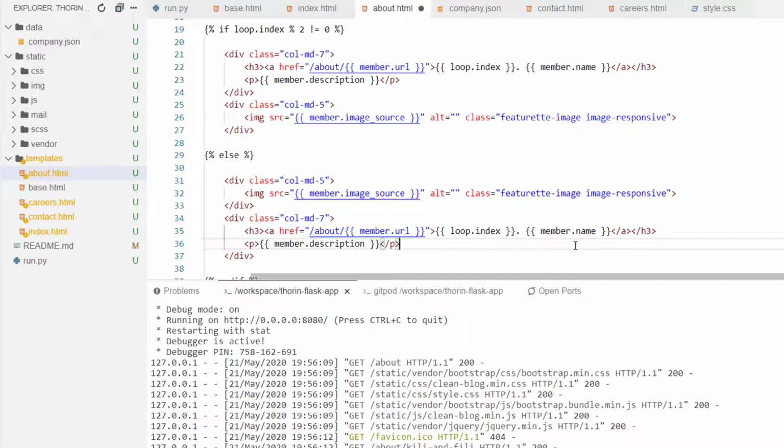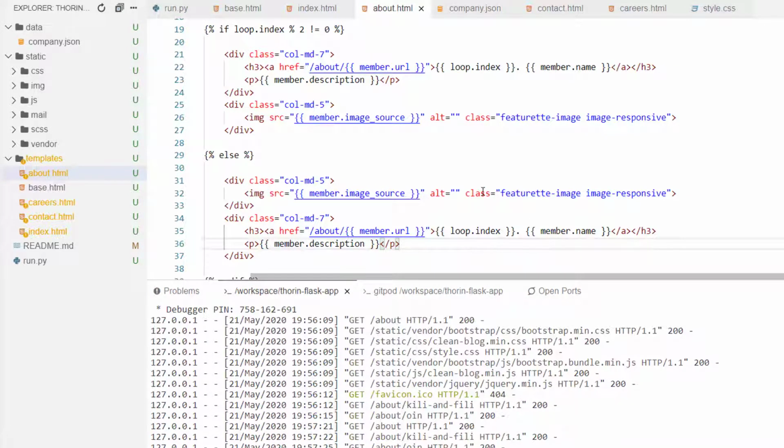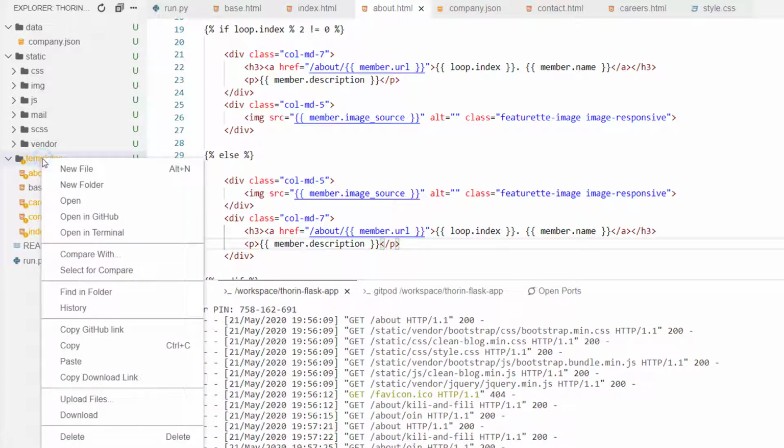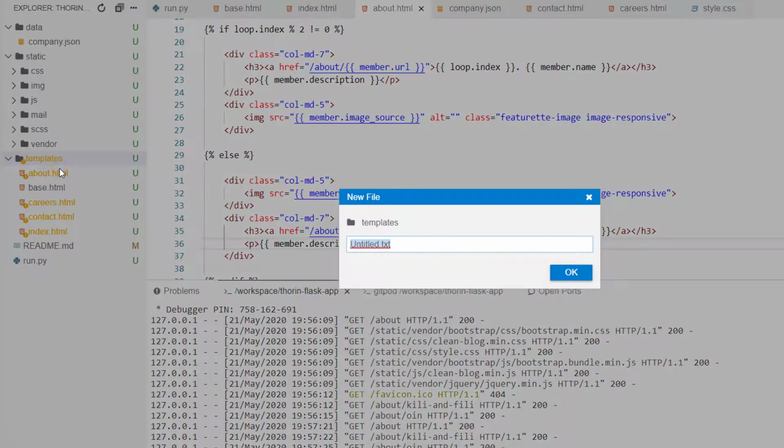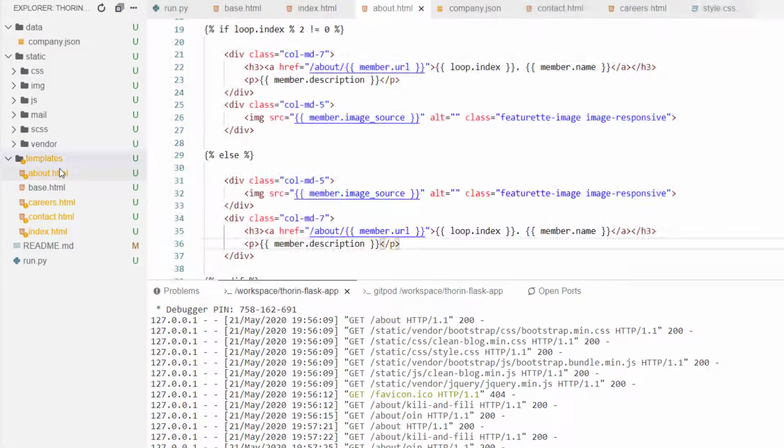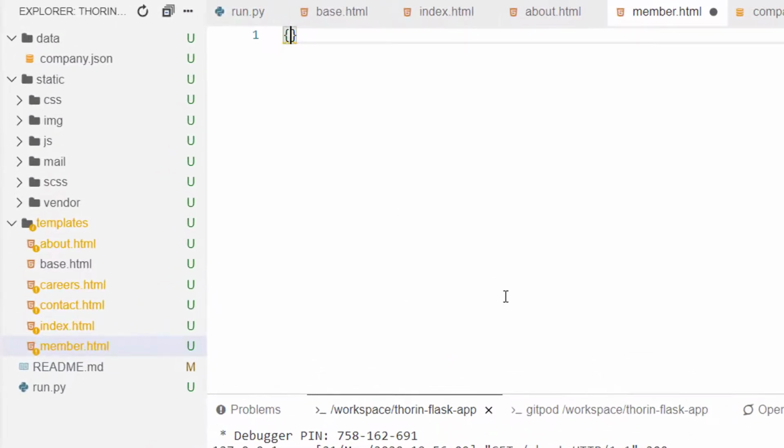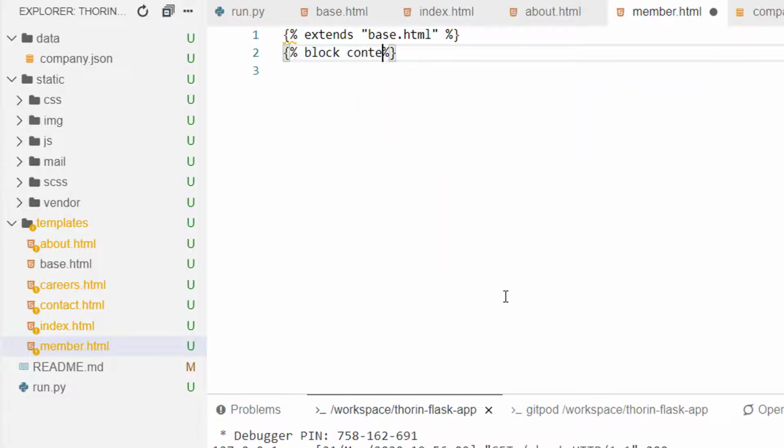That's all quite helpful, but it would be even better if we had a template that was displaying this information. In my templates directory, I will create a new file and call it member.html. We want this page to behave like the other template files, so we need to extend our base.html template. Next, we need to make sure to add our block content, as well as our closing end block.